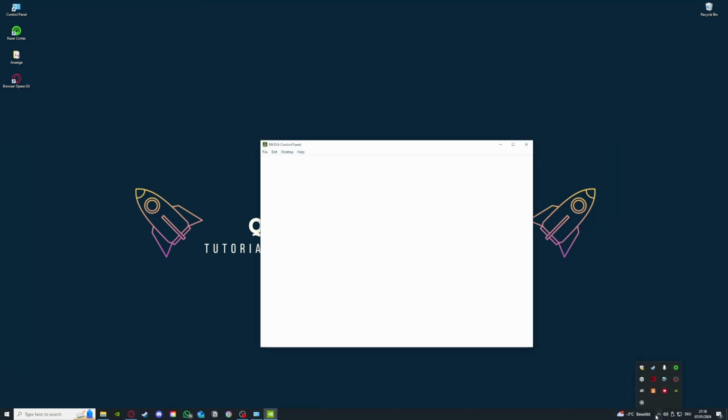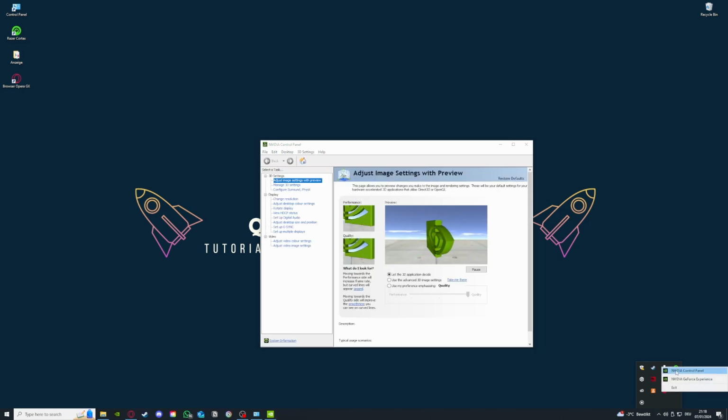You're just going to go to this little arrow here, right click, and press NVIDIA Control Panel. Then, as I already selected it, go to Adjust image settings with preview. My PC has a good enough graphics card, so I can choose Let the 3D application decide. But if your PC struggles to hold up the performance of a program, any application, you should go down to Use my preference emphasizing, move the slider from quality, and go down to performance.